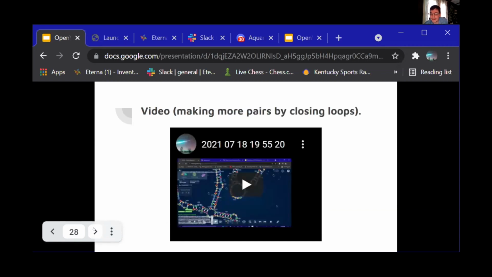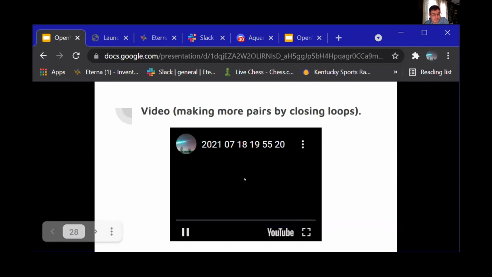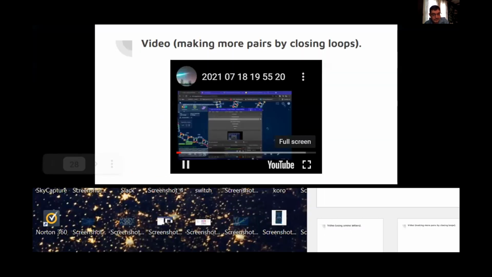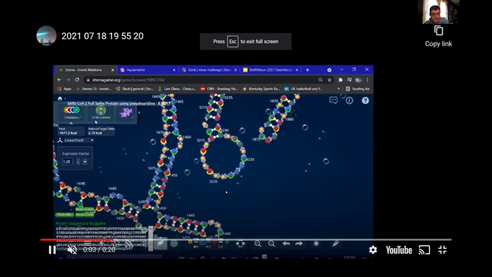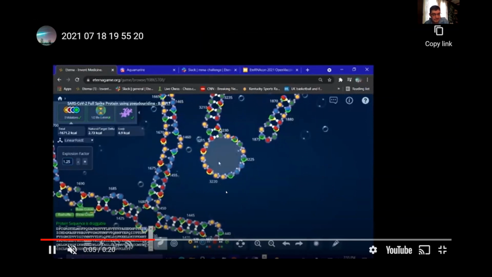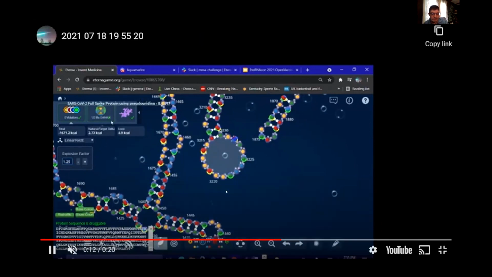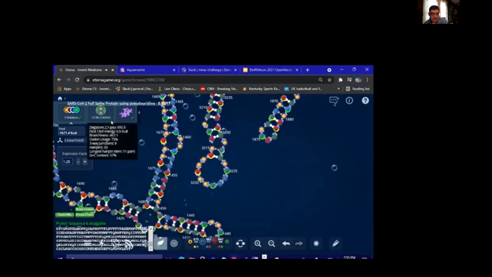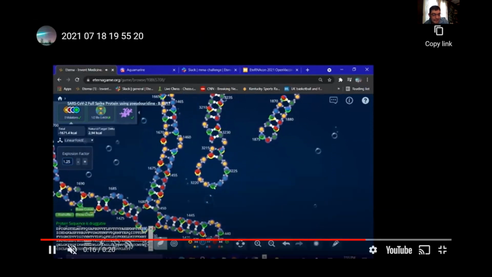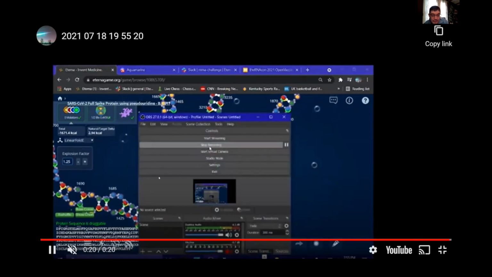Closing loops by adding pairs can sometimes increase the half-life metric. Here's the demonstration. It's just the end loop closing, mutating C to U. And we have an improvement in that metric. You can check the metrics just hovering over the half-life.